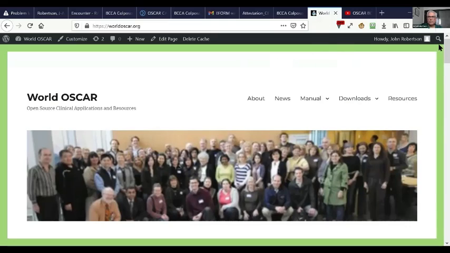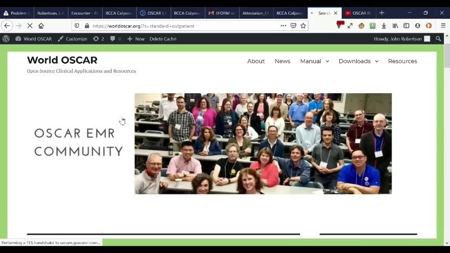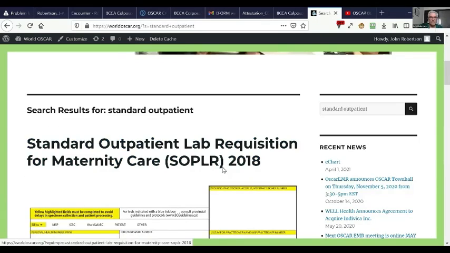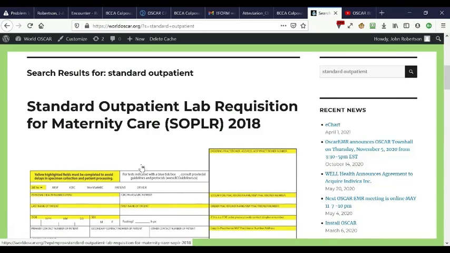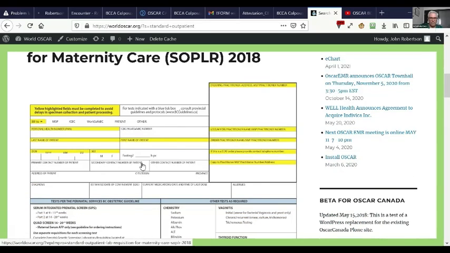Top right here, there's a magnifying glass, and if I type in standard outpatient, we can find the standard outpatient lab requisition. And that's for requisition. That says 2018, but it's been actually updated a little bit since then. But if you scroll down here, that's what the background looks like.